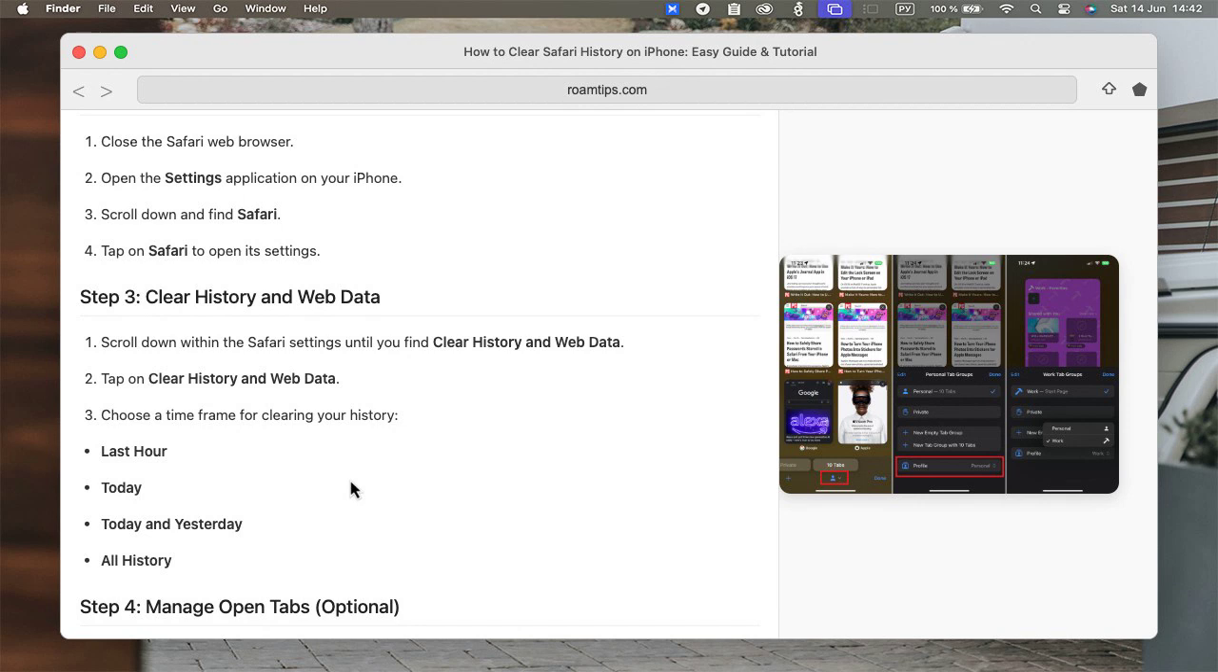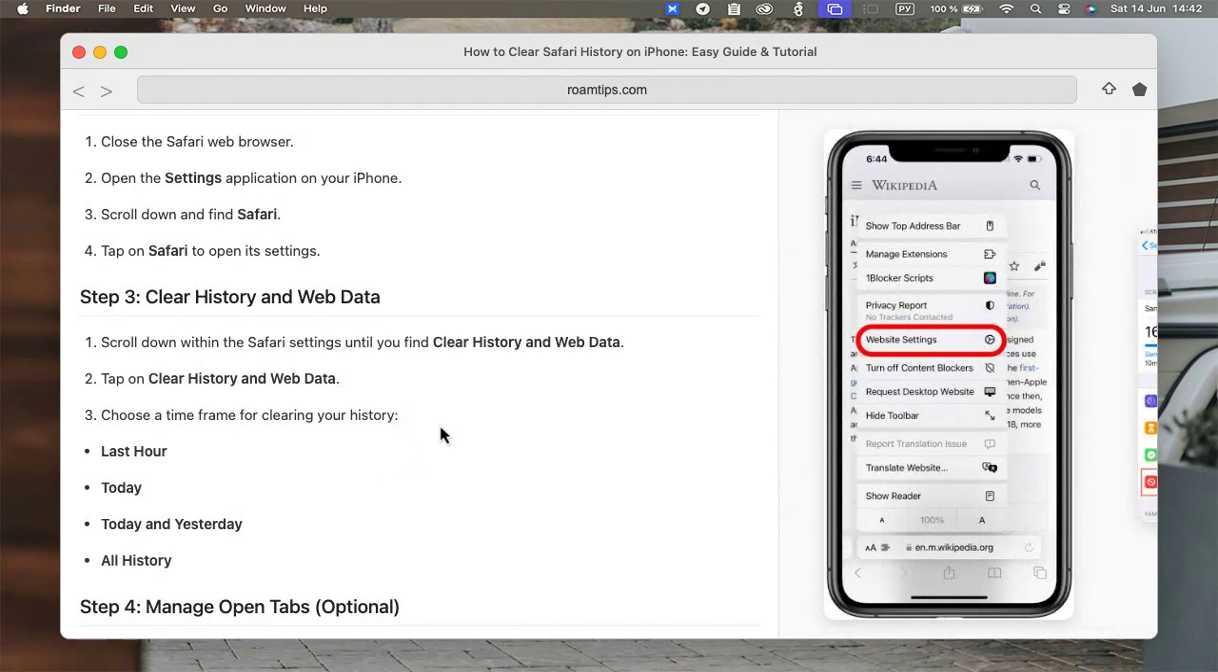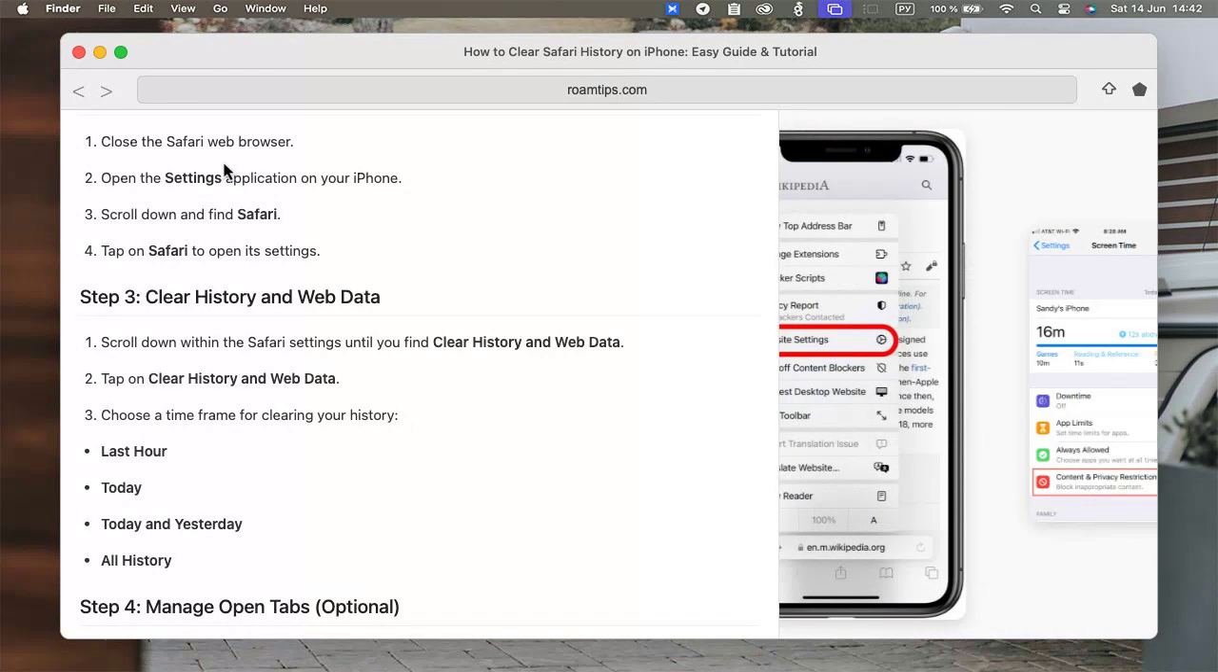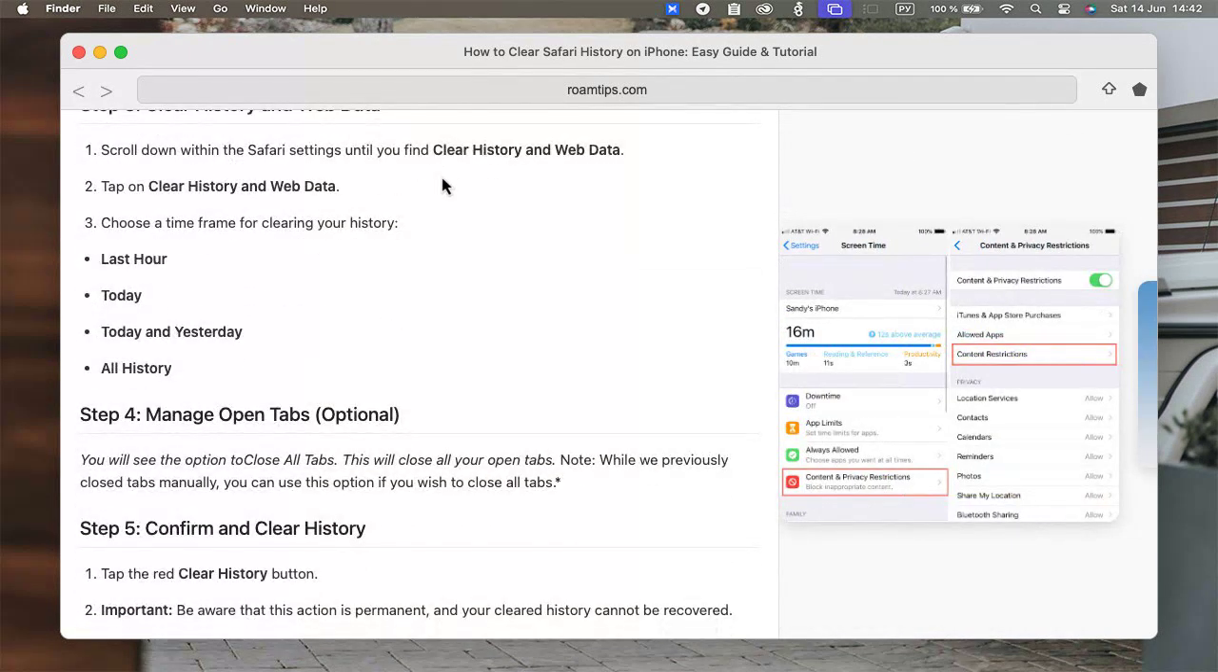Now for the real deal, clearing the search history. Head over to your iPhone settings app. Scroll down until you find Safari. Give that a tap. Okay, another little scroll needed. Look for the option that says, Clear History and Web Data. Click on that. Here you'll see some options.